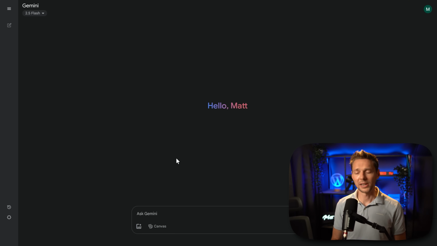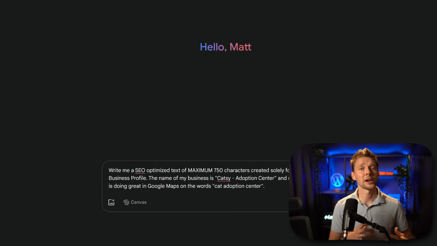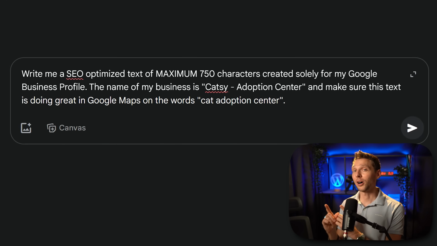So we go to Google Gemini and we're going to ask exactly this prompt. This is the prompt I'm going to send to Google Gemini. You can pause the video and copy this entire text, change it to whatever you need, and then we're going to hit this send button.